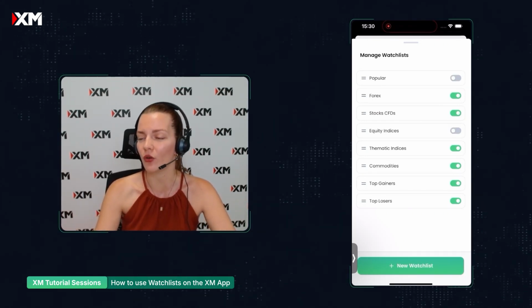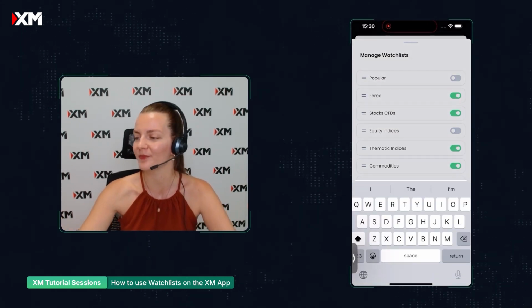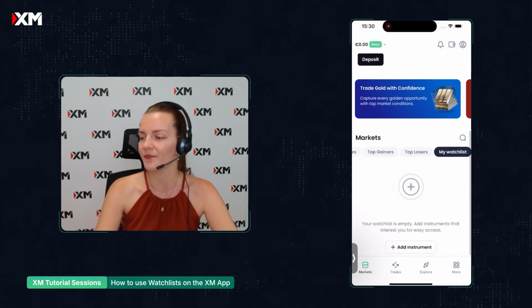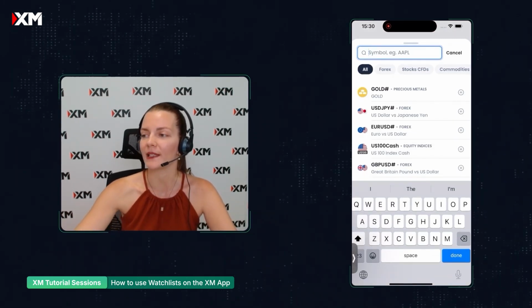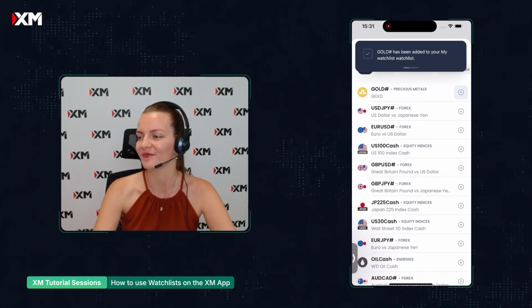To create your own custom watch list, click Create New Watch List. Then tap Add Instrument and use the plus icon to add the instrument you like.